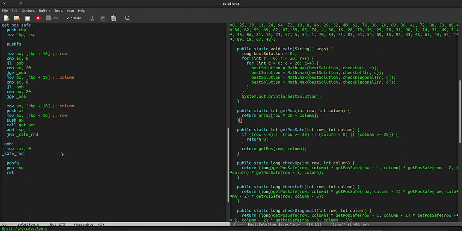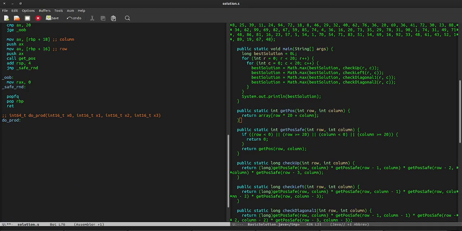Our next function is not one we wrote in Java because it was trivial with Java's high-level syntax. This function will take 4 16-bit integers, multiply them all together, and return the result as a 64-bit integer. The implementation is fairly straightforward.